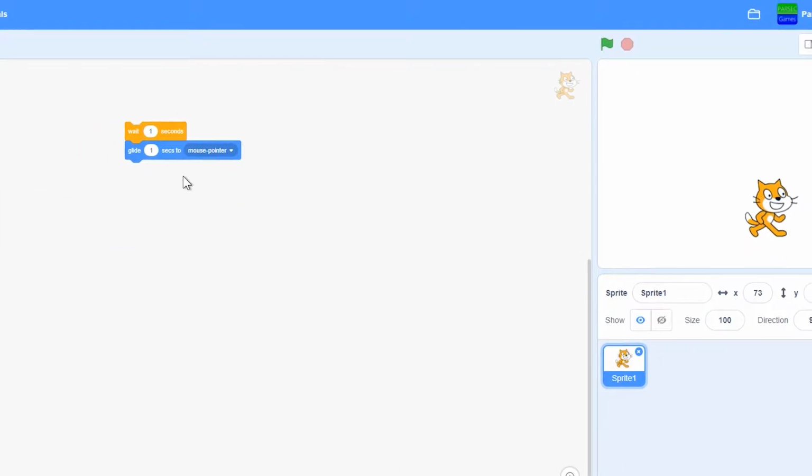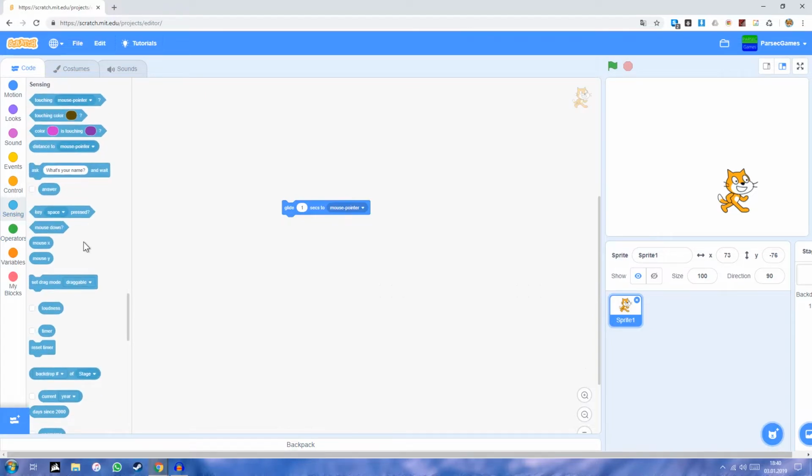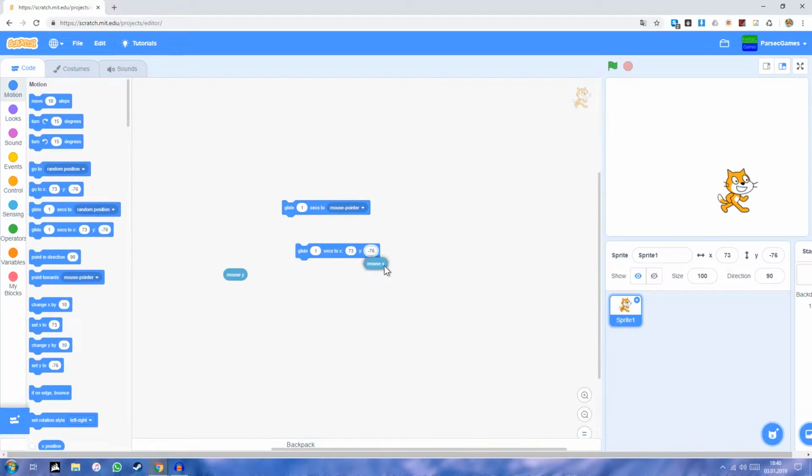So the way you used to do it was putting in the mouse X and mouse Y into this one. So that's just a bit, I mean, you could already do this stuff, but it's just a bit quicker now.